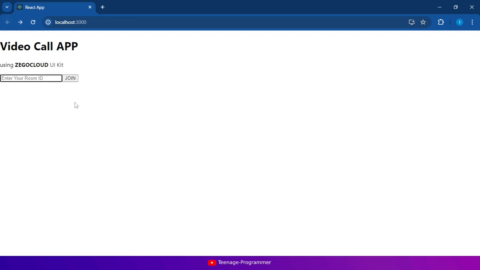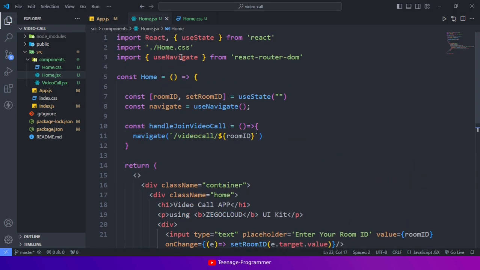Once the user enters the room ID and clicks the join button, they will be redirected to the video call interface. The function is working great. So now I will design the home with CSS.